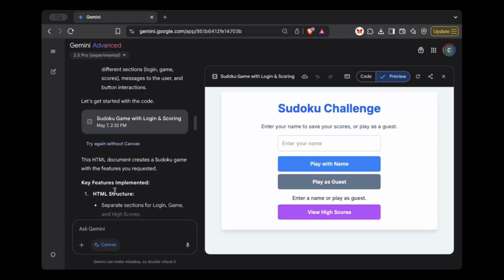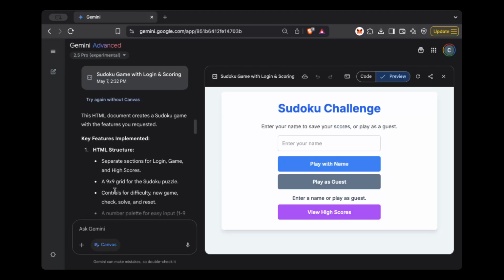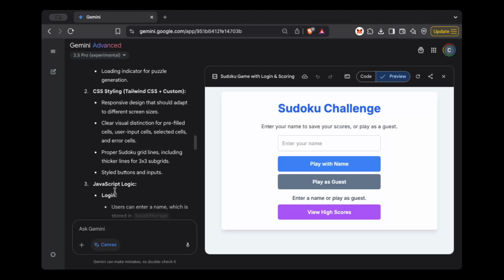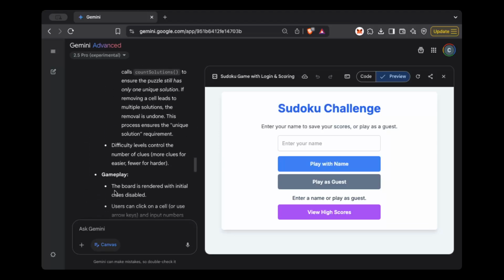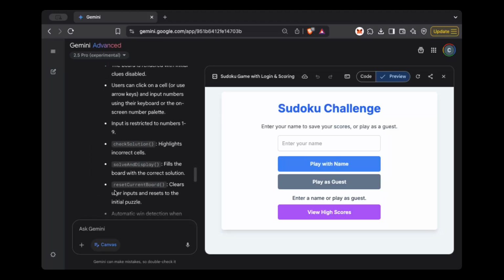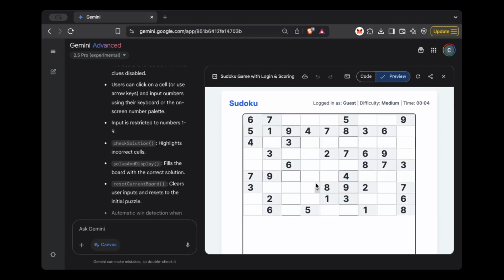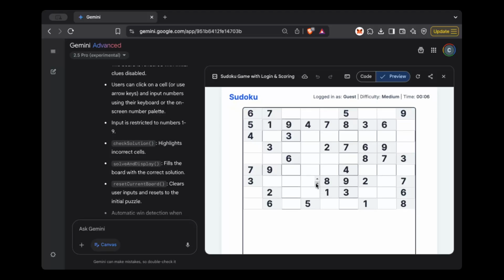All right, it's come back with some information. It's done the structure, the timer display, some styling, logic, login, etc. The gameplay is in here, and the preview is showing up. It says, enter your name to save your score or play as guest. I'm going to play as guest. The UI doesn't look great. Let me just take a screenshot. I could probably just tell it to make this look better.